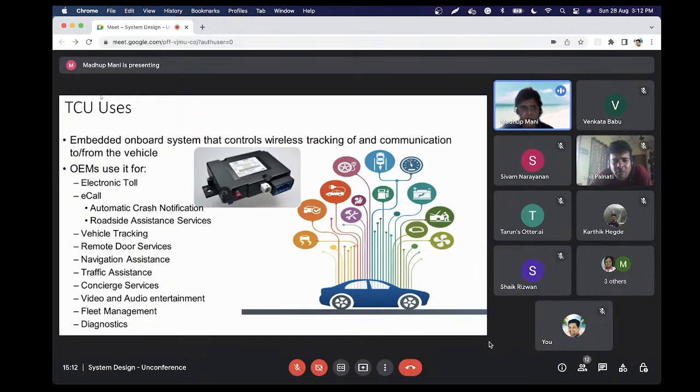Now we have to see the TCU use cases. TCU use cases can be used at the electronic toll. Second is e-call. E-call, I explained how the roadside assistance service should happen. The second point is automatic crash notification.